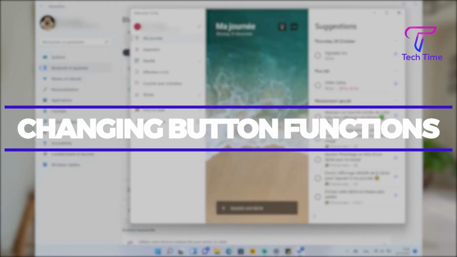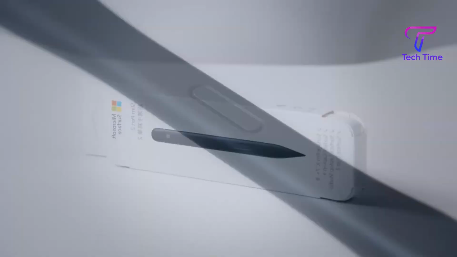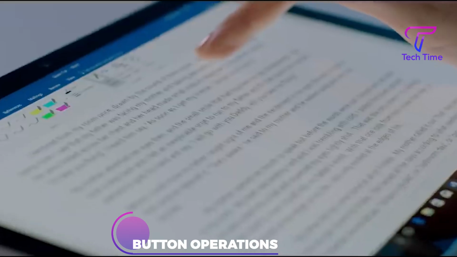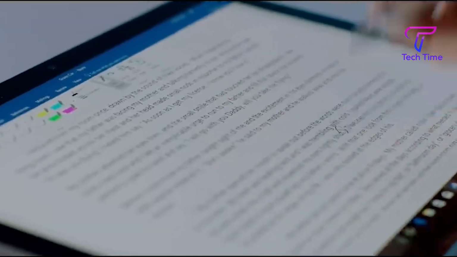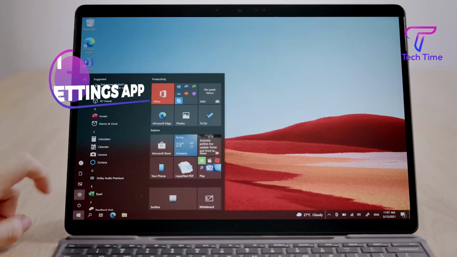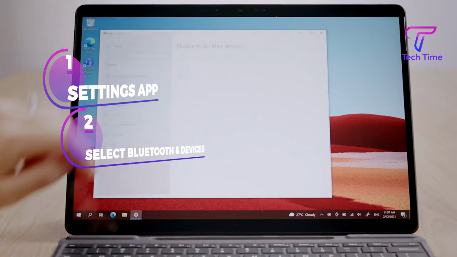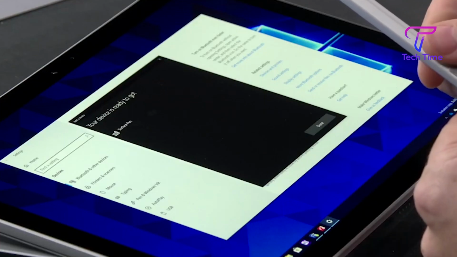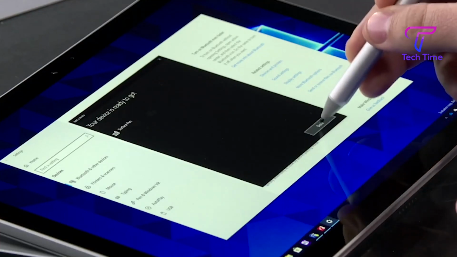Changing button functions. With the Slim Pen 2, you have complete control over the button operations and specifications for what it performs when clicked. To adjust this on the Slim Pen 2, open the Settings app, select Bluetooth and Devices, and then select Pen and Windows Ink. You may then choose what your shortcut button performs by clicking Choose.